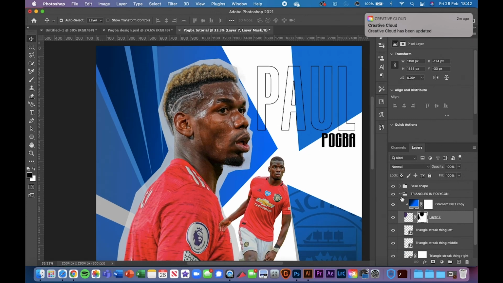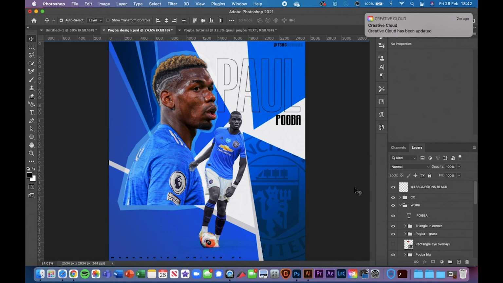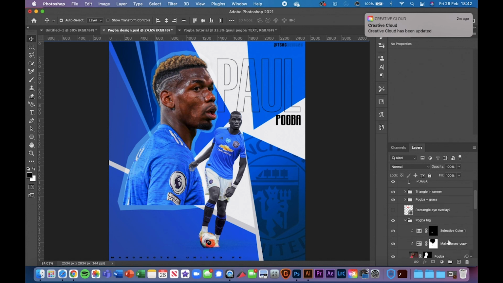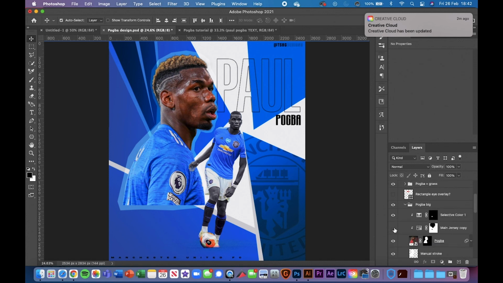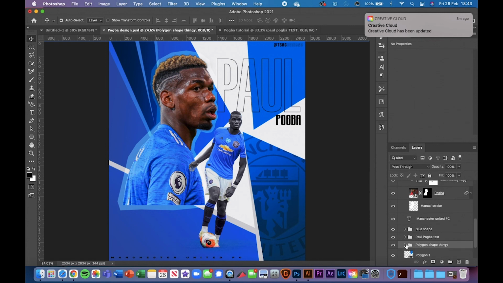So now I can show you the CC, more CC for the players. So I'm just going to show it to you on this design. So this is not CC. This is the jersey swap. So yeah, that is pretty much the whole design. It's really pretty simple in my opinion.